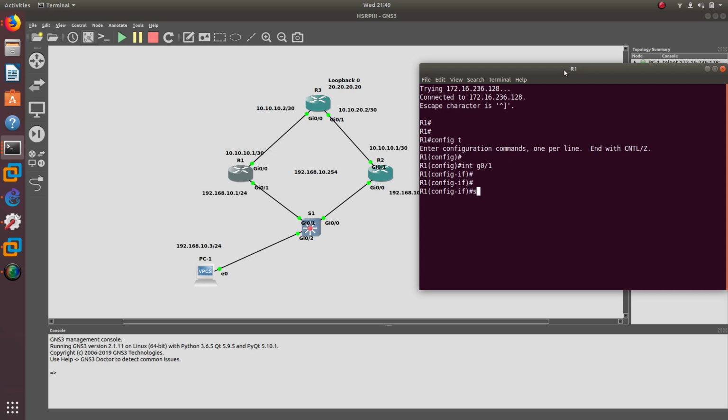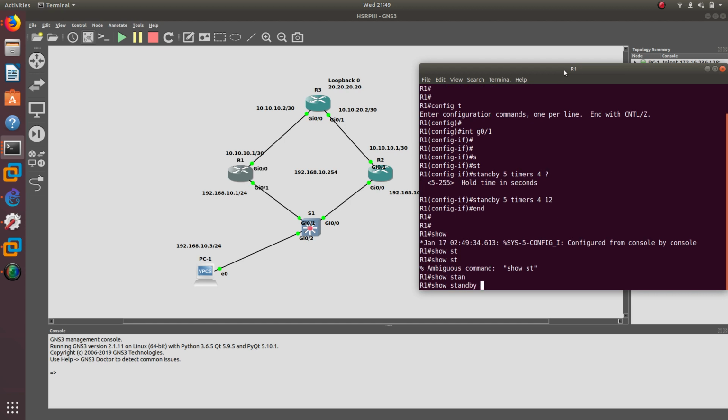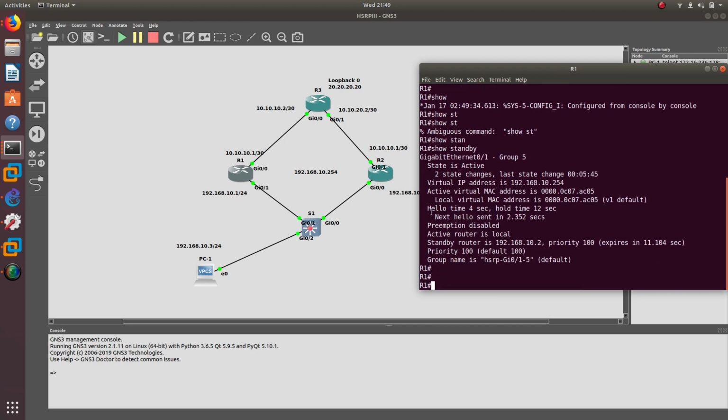And since router 1 is the active router, let's go ahead and configure over here so we can change that. Standby, group 5, timers, and let's change the hello timer to 4, and then we're going to say the hold timer to 12 seconds. Okay, and now if we do show standby, now you can see that it did change to 4 seconds, the hello timer, and the hold timer was set to 12 seconds.